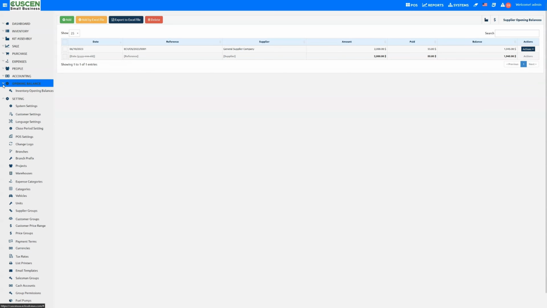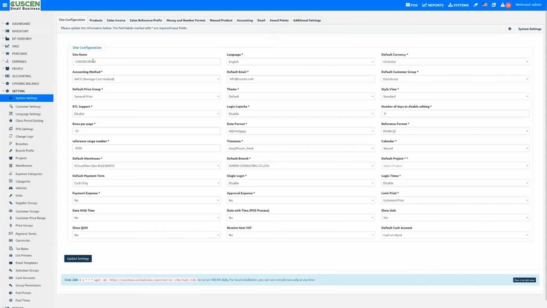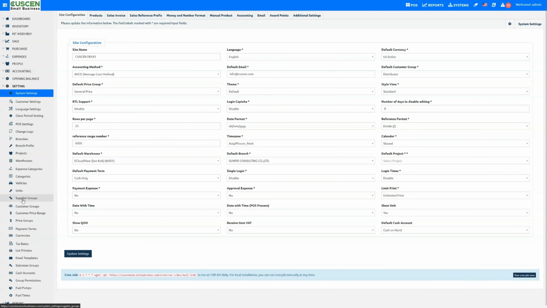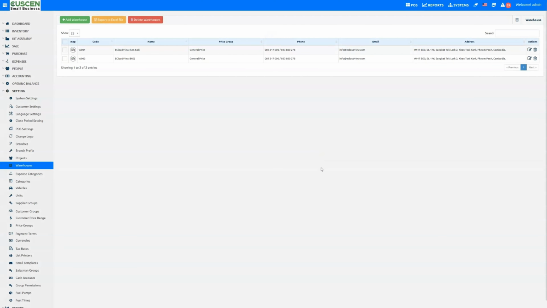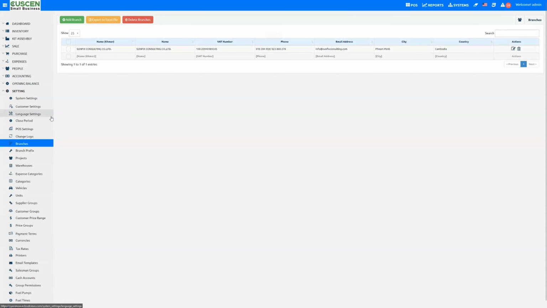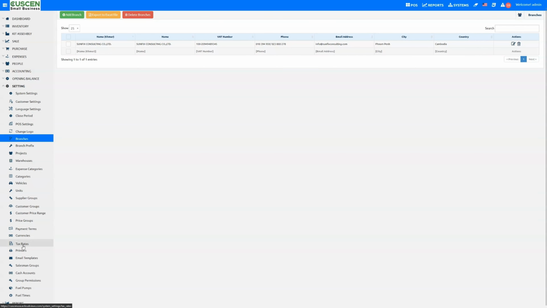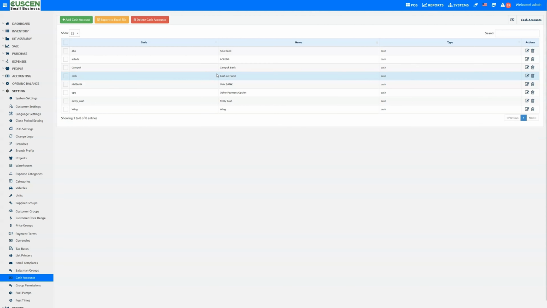Moving on to the settings, as you can see, we have multiple settings. Let's give a couple of examples. Let's go to system settings. So you can see we can change the site name, language, the currency, as well as the categories. We can change the warehouses, projects, branches as well. Go to tax rates. You can change the tax rates and cash accounts. We can delete or add any cash accounts that we want.